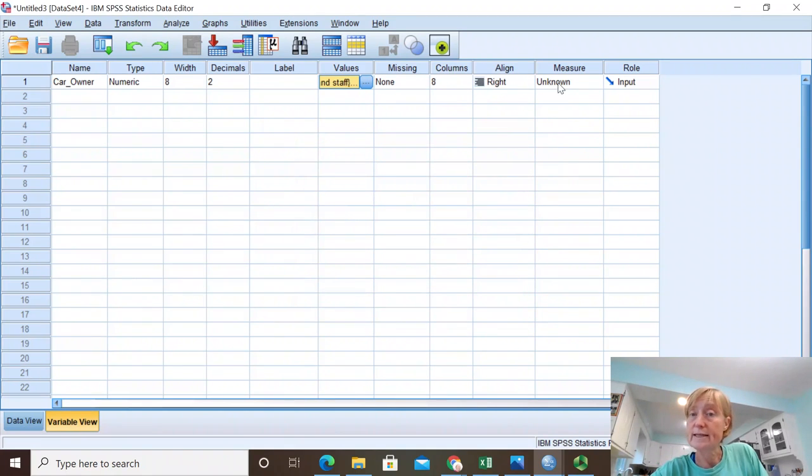And also, one other thing to pay attention to is the measure. We are using a nominal measure here. We've got two categories. They're not in order. They're not continuous variables like a scale measure would be. This is just nominal.